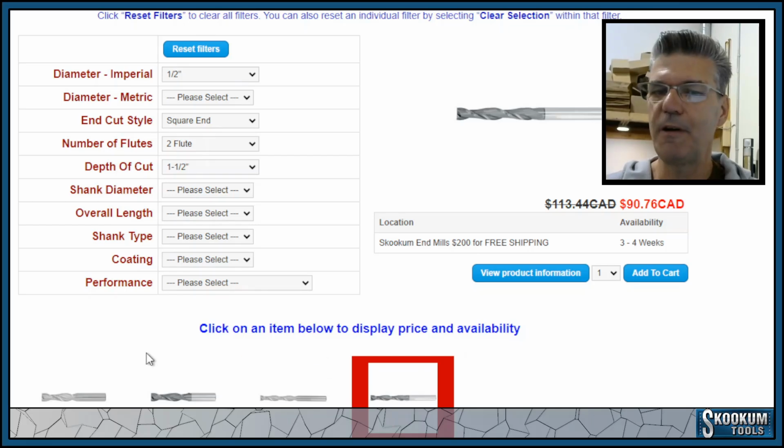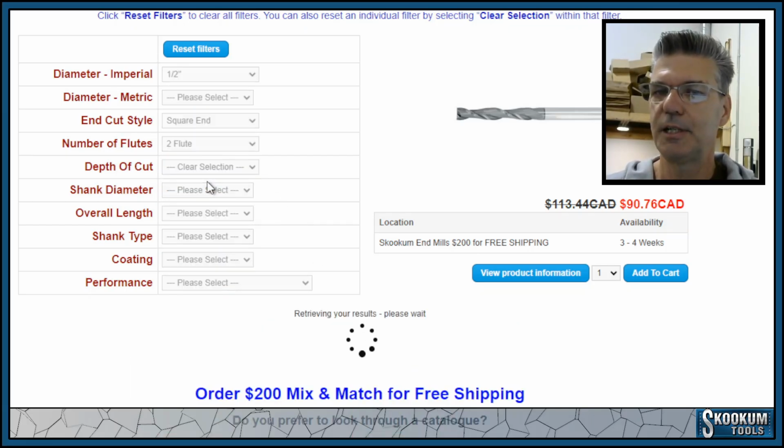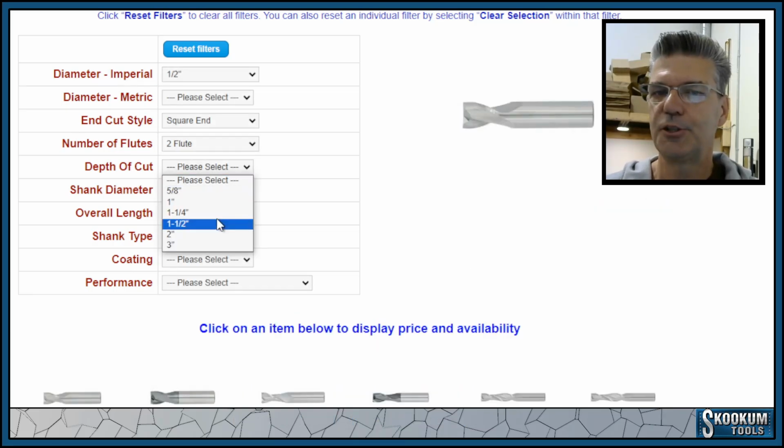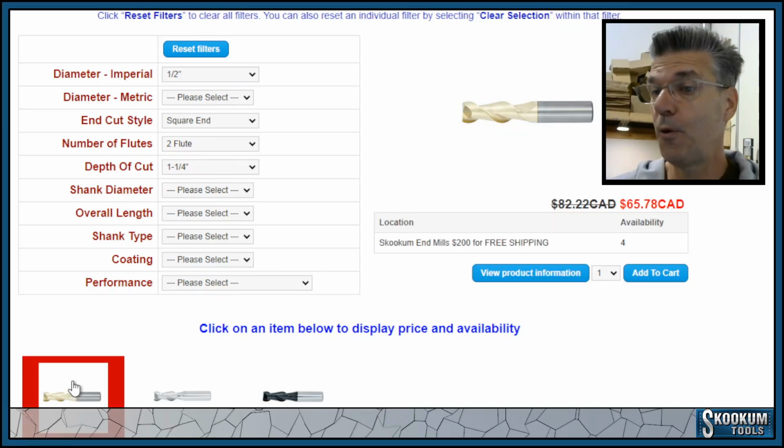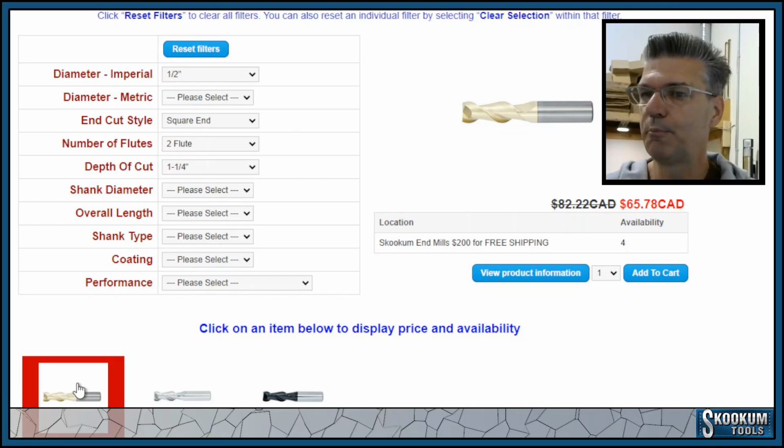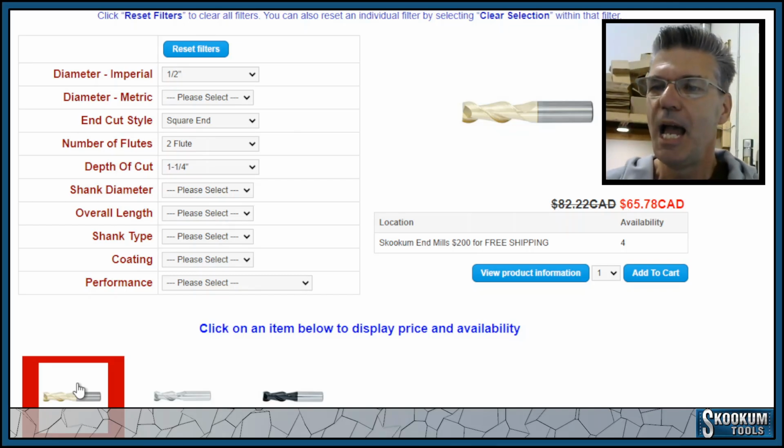So because we didn't find any results there, let's pull that depth of cut, clear the selection, and change it to 1.25 inches. You know what, I can actually get away with 1.25 inches. So let's pull that one up and have a look. Well, here we've got 4 in stock for aluminum with that pretty colored gold ZRN coating. Very good looking bit, by the way. So there's 4 of those in stock. You can see that right there. You can add them to cart right from this page.